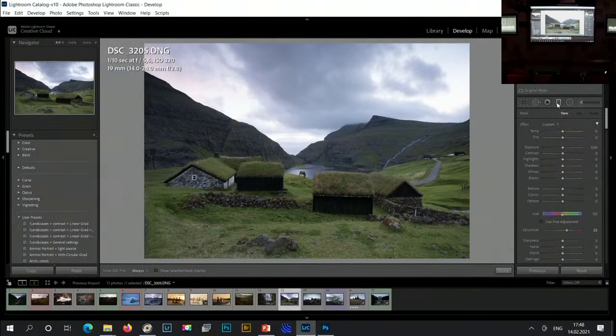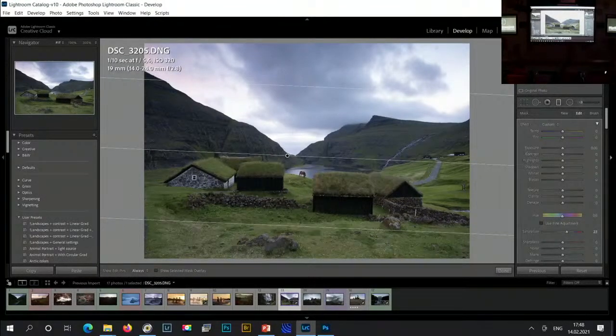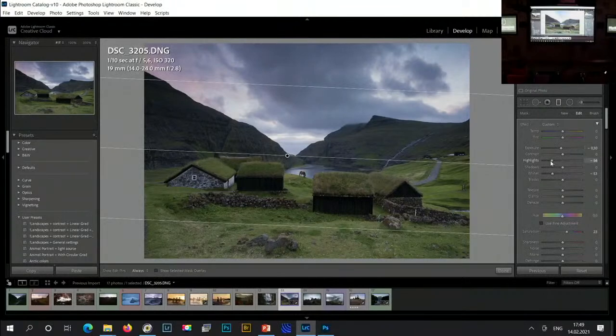Yep, so I will create a gradient. Let's go to the gradient filter, and I will put a gradient from above. And definitely I have quite a lot of whites. Again, you look at the histogram, and it's almost there, but still not overexposed. If you see the peak going up like this, the big slope, then it means the picture is overexposed. But here I just make less exposure and make a bit less highlights and whites like this.